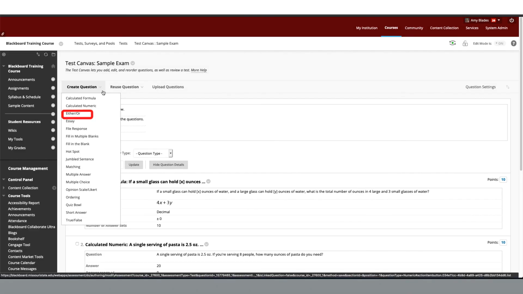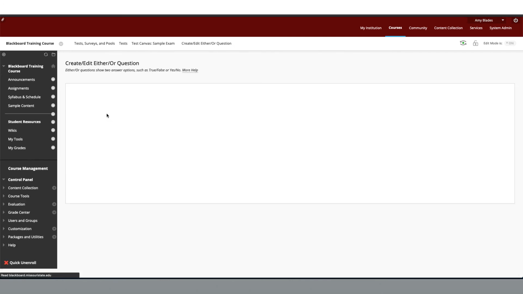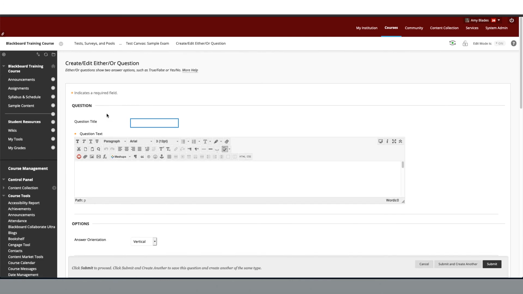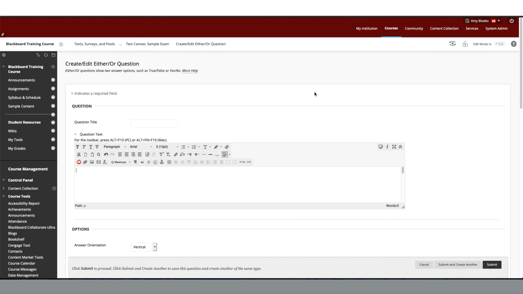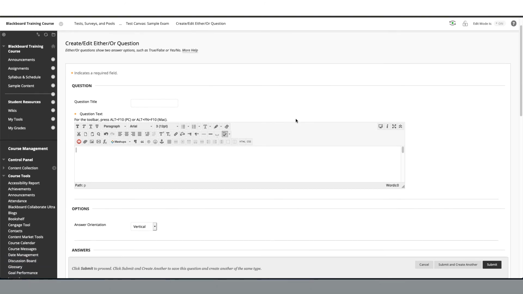With an either-or question, students are presented with a statement and asked to respond using a selection of predefined two-choice answers, such as yes or no, agree or disagree, right or wrong, true or false. Let's input the question text.